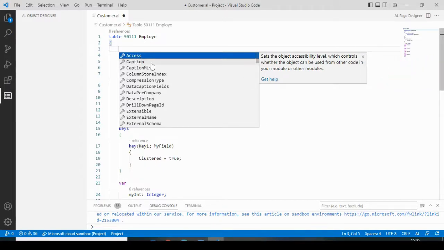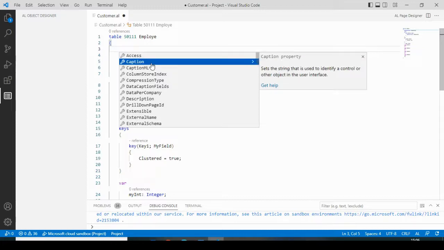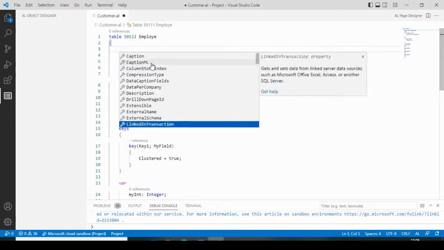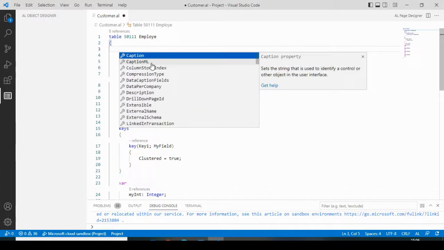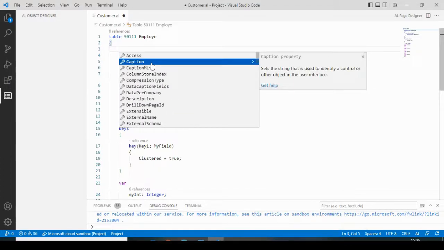By default, we'll be using a few things called caption ML, description, data per company, permissions, lookup page ID, drill down page ID, linked object, data caption fields, table type, obsolete state, and obsolete reason. So these are the few things we'll be using. As of now, I'll just show you the commonly used ones. So let us click here, caption.